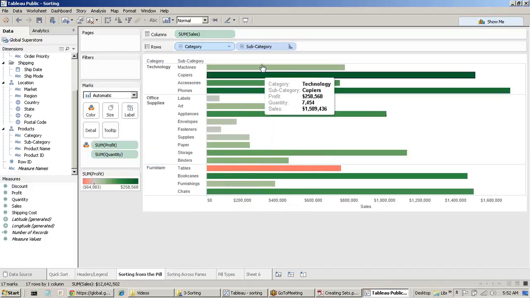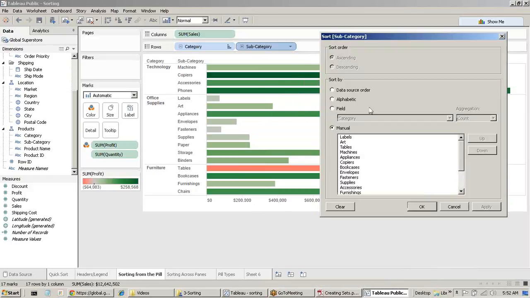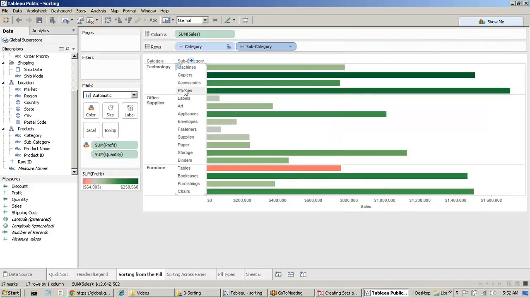So what options do we have in pill? You can either sort by data source or alphabetical order. This is very obvious, right? The other option, the interesting one, is that you can sort a dimension by any field which is not there in your graph at all. Sometimes that's a useful option. Or you could always do manual. You could do it manually from here, or you could always do it from here also.